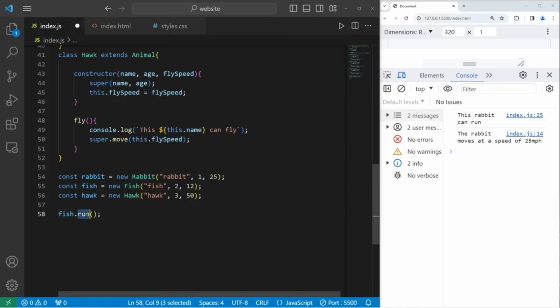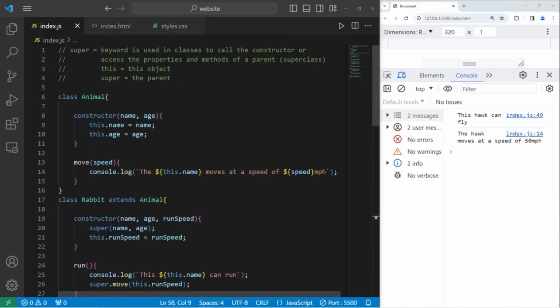Let's do this with fish, fish.swim. The fish can swim. The fish moves at a speed of 12 miles per hour. And hawk, hawk.fly method. This hawk can fly. The hawk moves at a speed of 50 miles per hour. So that's how you can use the super keyword to extend a method of a parent.